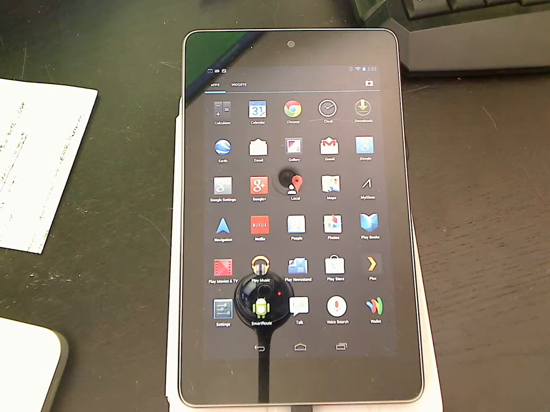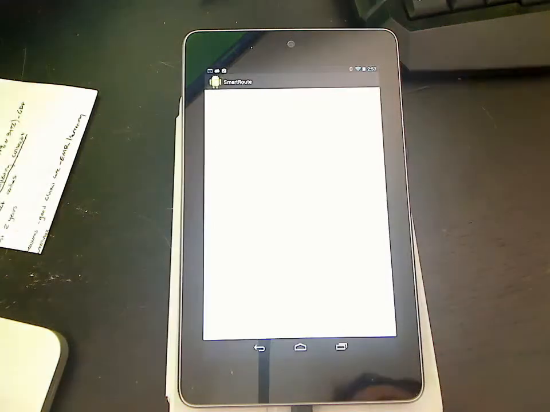As we've discussed in the presentation so far, this application allows users to enter an origin, a destination, and points of interest, and will automatically determine the least costly route from one to the other while visiting the point of interest in question. So with that, I'll go ahead and get started right away. We'll just launch the Smart Route application.